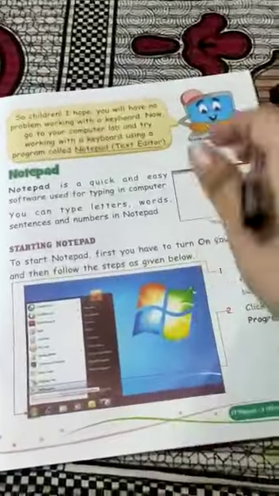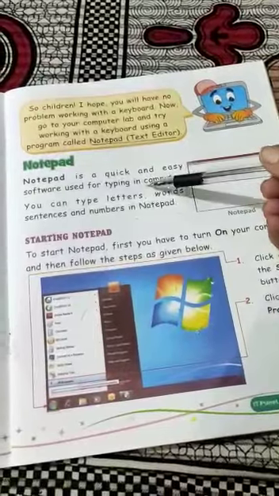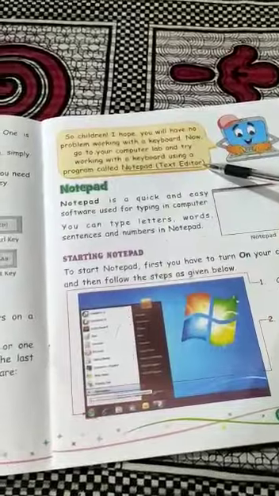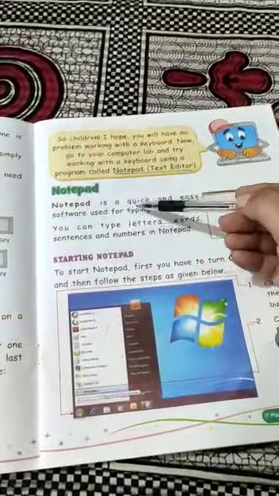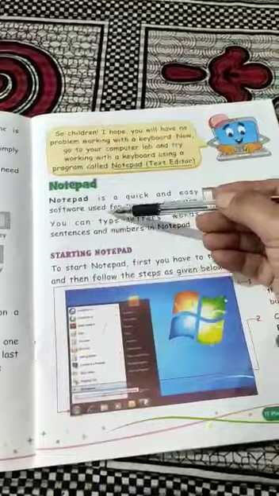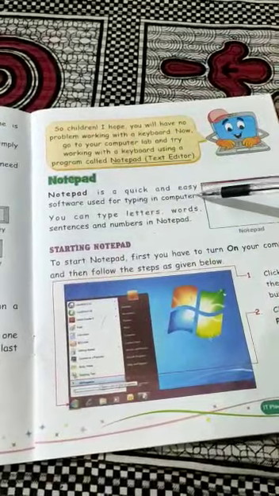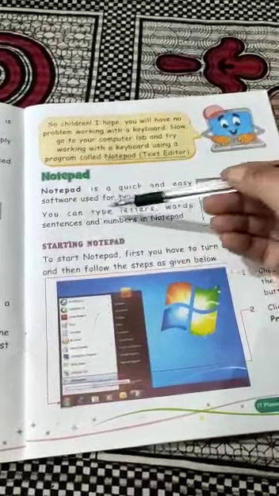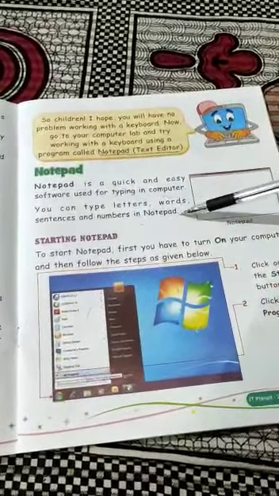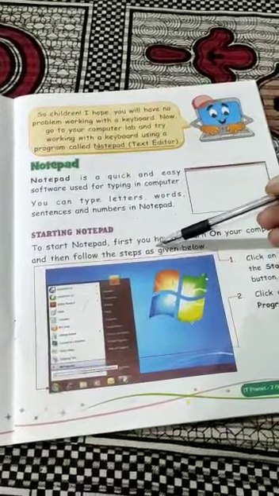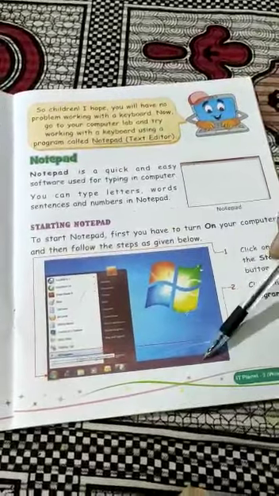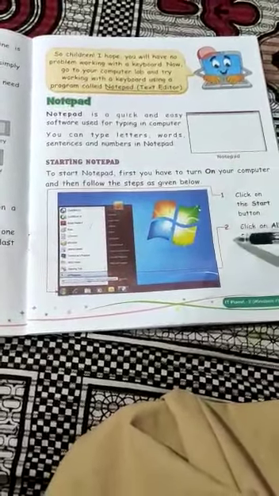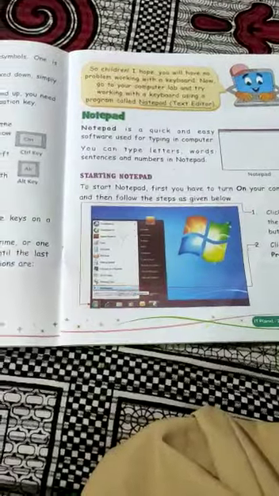Next, we will read Notepad program, which is used for typing. It is also known as text editor. Notepad is a quick and easy software used for typing in computer. You can type letters, words, sentences and numbers in Notepad. There are some steps to start the Notepad window. First is click on Start button. Second, click on All Programs.